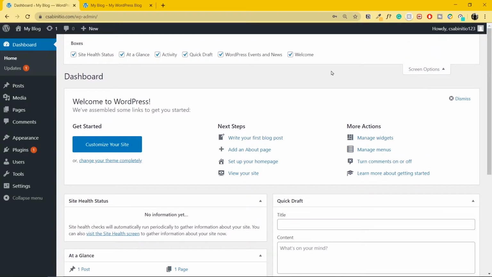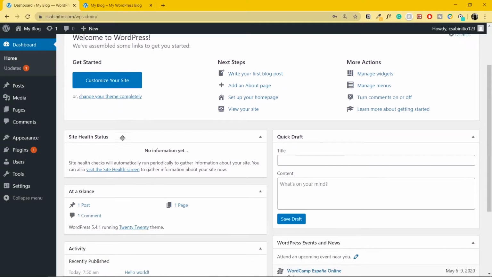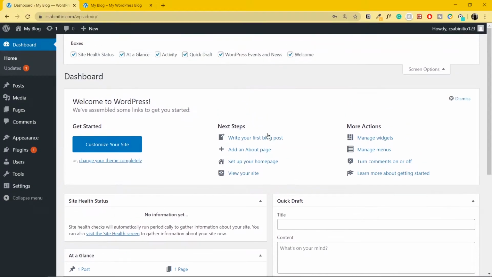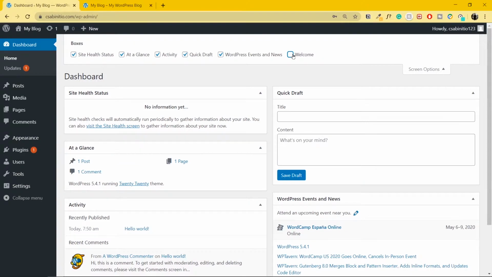These screen options will vary depending upon the page which you are on. So right now on this side, you can see the various boxes which can be available are site health, at a glance, activity. And these are all the boxes which you see here. These are all the windows which are available here. Once you start installing plugins, you'll get many more options and you can check and uncheck whichever options you want to see. So for example, if I just uncheck this welcome screen, you see that the welcome screen is gone.